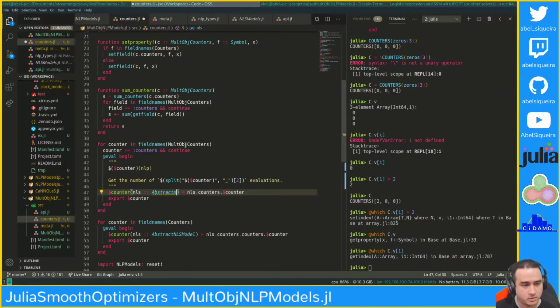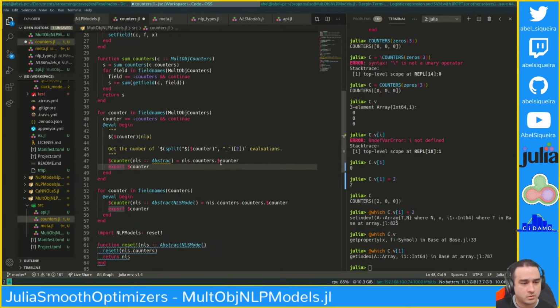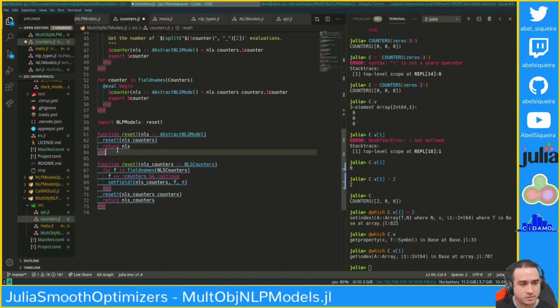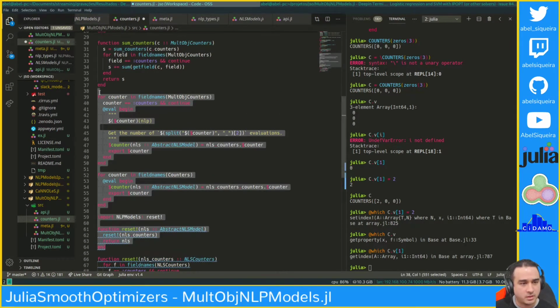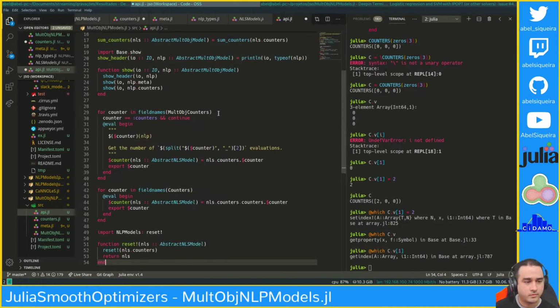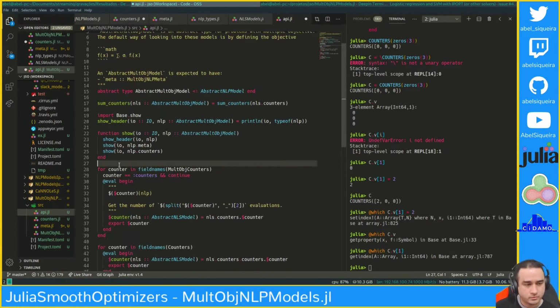Extract mult. So this is another one that needs to be, what was this before? An NLS model. So all of these that have NLS model, they need to be actually in the API. Oh, this is wrong. This one.